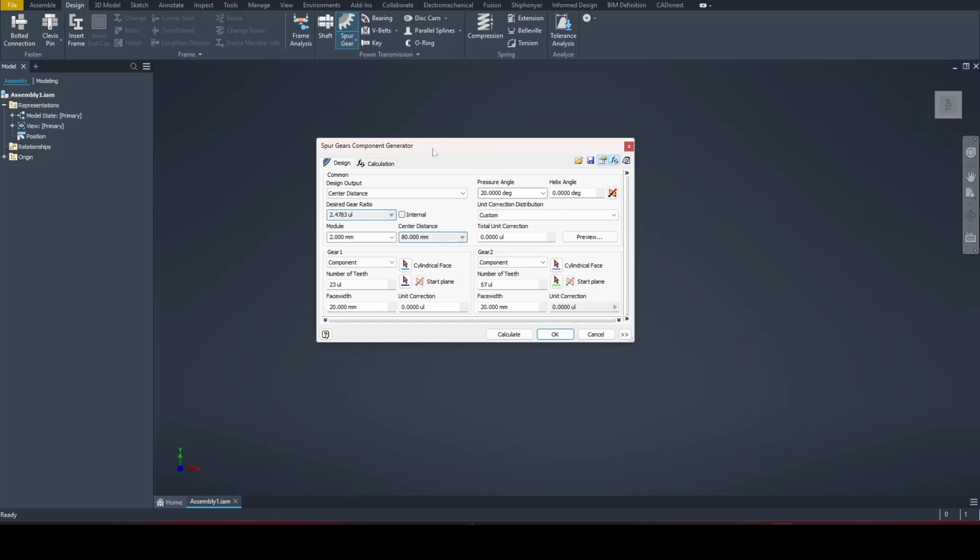Here, I will change some values for my gears. I will use the center distance option. It is set to 80 mm. I will use that. For the number of teeth, I will use 23 teeth for the small gear and 57 teeth for the large gear. The face width of the gear will be 20 mm.